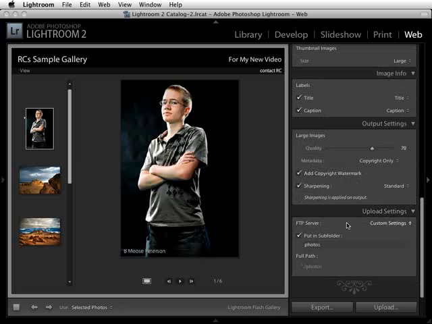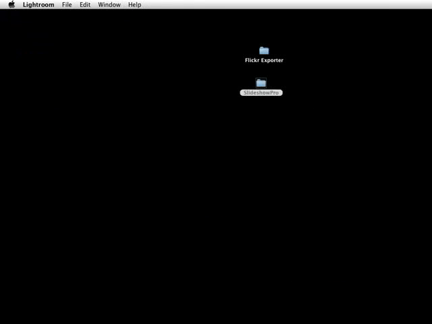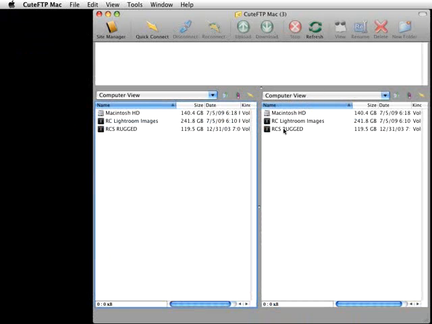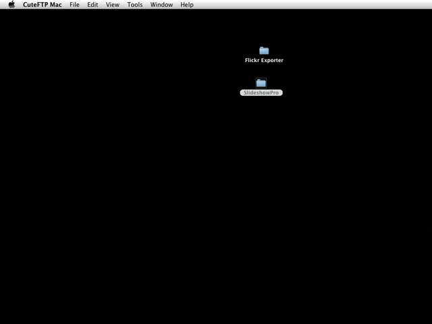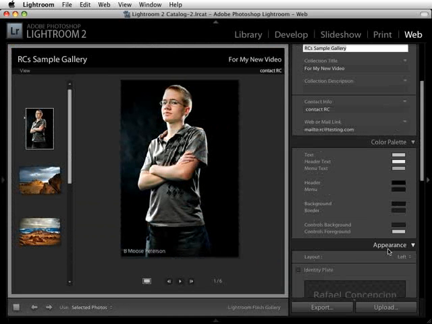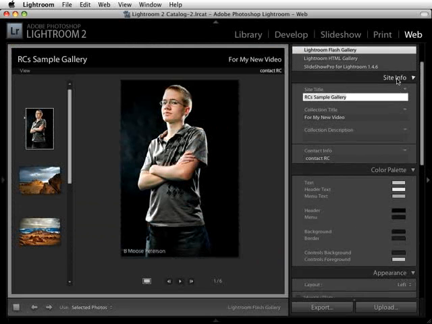The part that I wanted to talk about the most, though, is this one section. Because more often than not, what we tend to do is just hit the export button, put it onto the desktop, and hand it off to somebody to place it on the web for us. Or we use programs like QT FTP to upload all of that information. The cool part is that inside of Lightroom 2, you have an FTP uploader that you can use to do this.